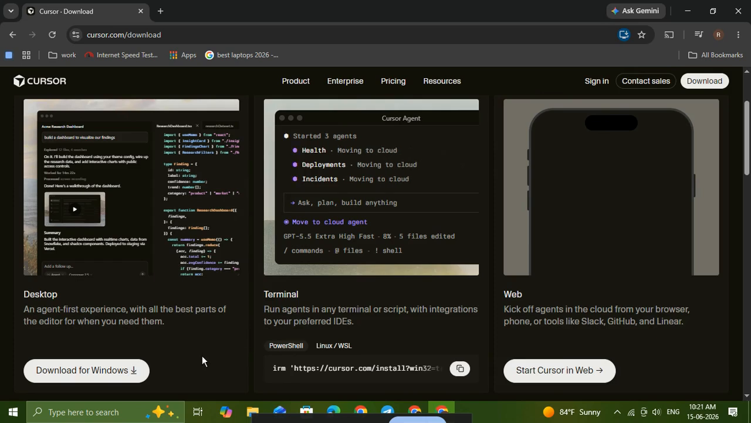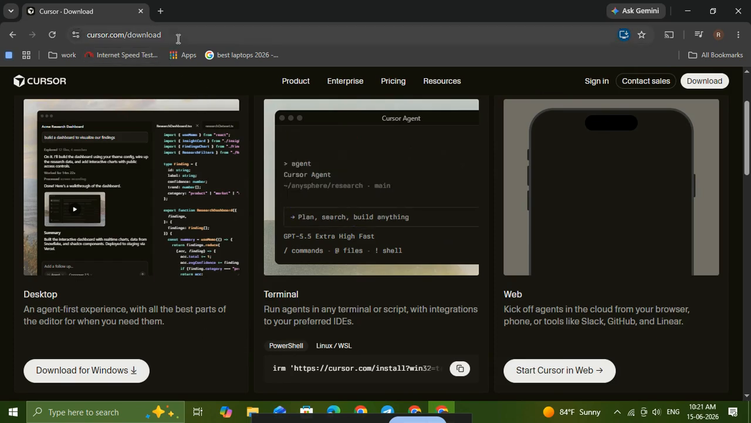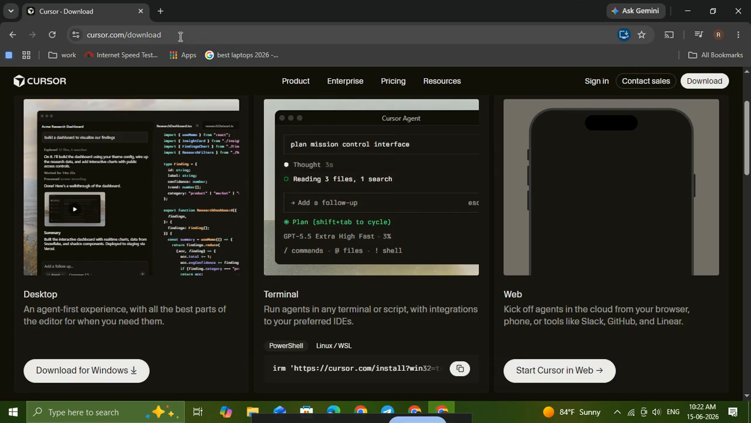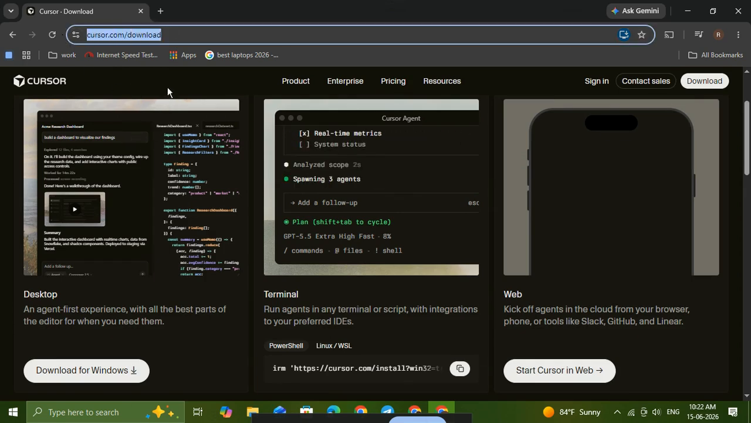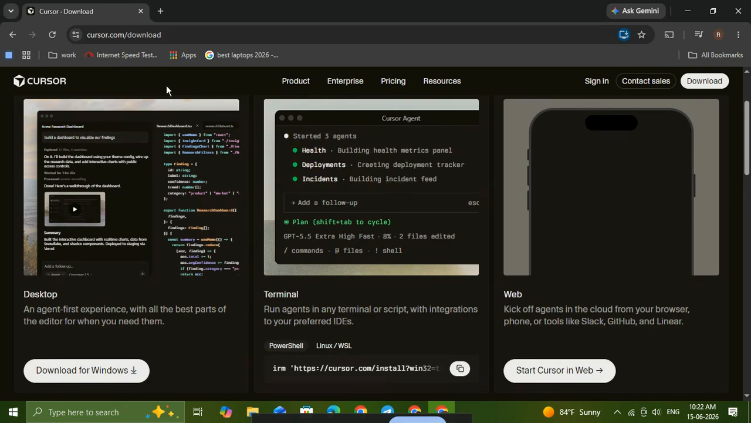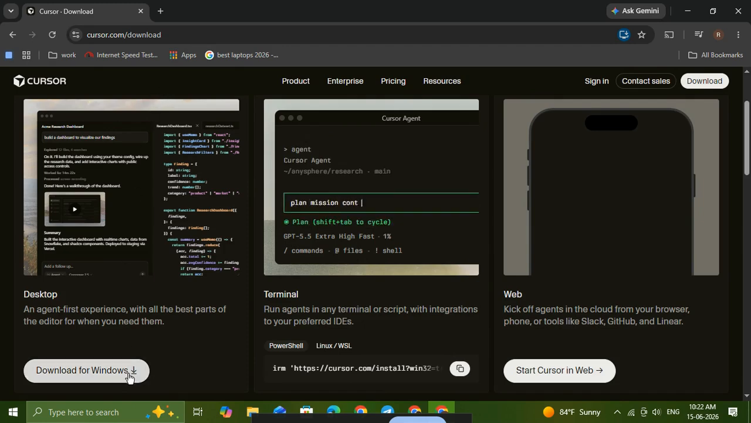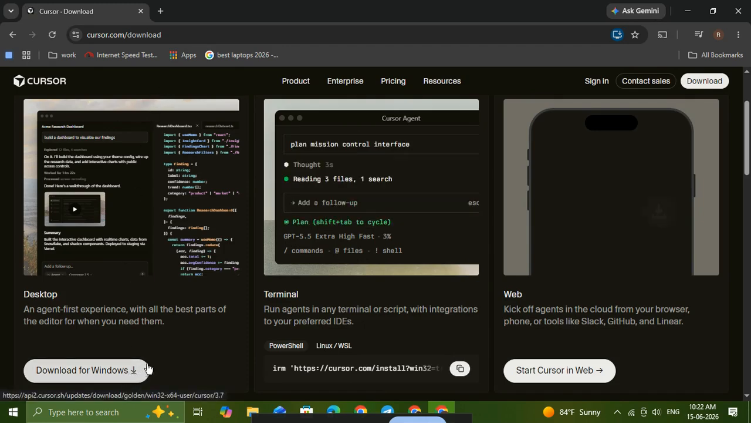First, open your web browser. You can use Chrome, Edge, Firefox, or any browser you prefer. Once your browser is open, go to the official Cursor download page. It's always best to download software from the official website so you know you're getting the correct and most up-to-date version. When the download page loads, look for the button that says Download for Windows. Click that button to start downloading the installer.